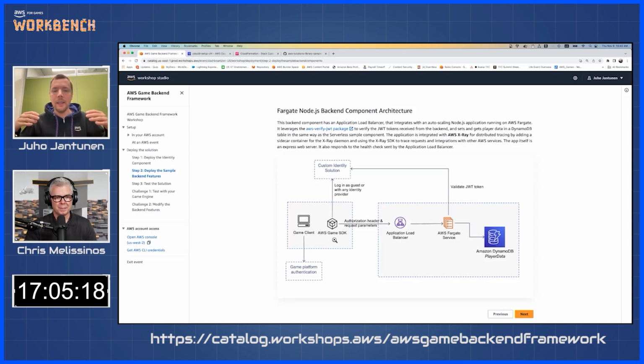And Fargate is essentially a service where the underlying virtual machine infrastructure is managed for you, and you just worry about the containers themselves. So we're deploying to Fargate. We have a set of tasks or service running on Fargate, which is our Node.js web server. And we have the same features. So you can get player data, you can set player data, and it has its own Amazon DynamoDB table for that. So again, a similar starting point.